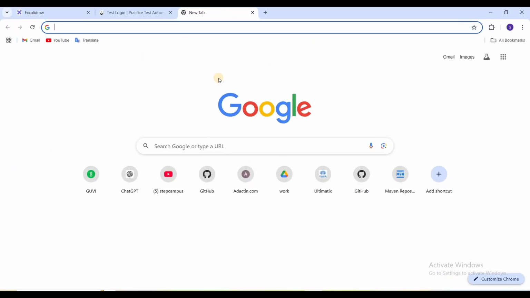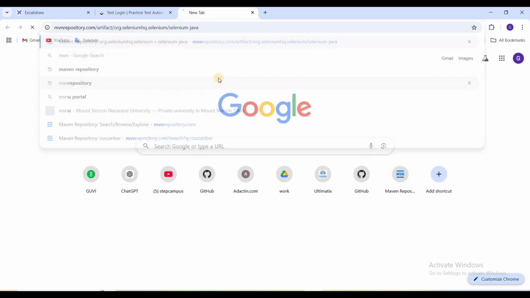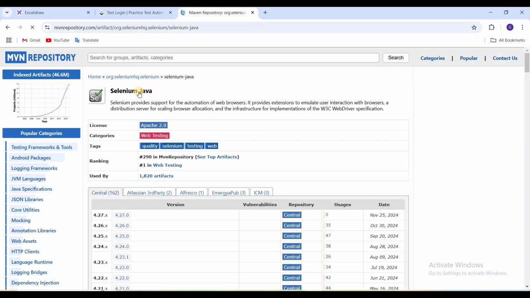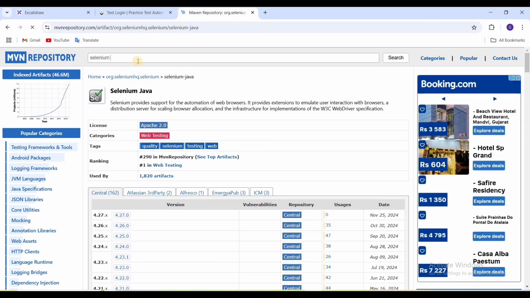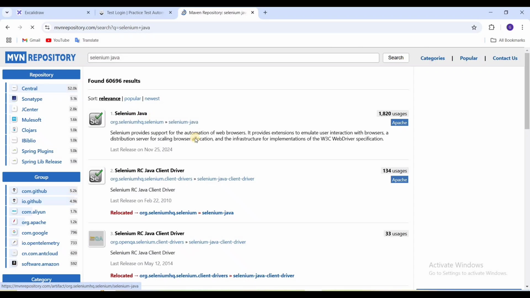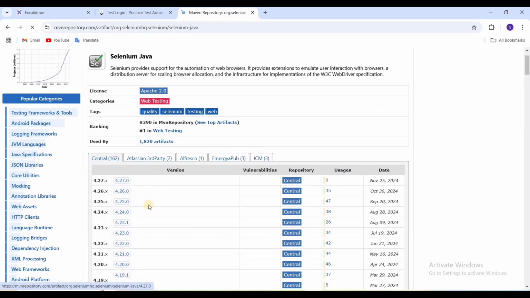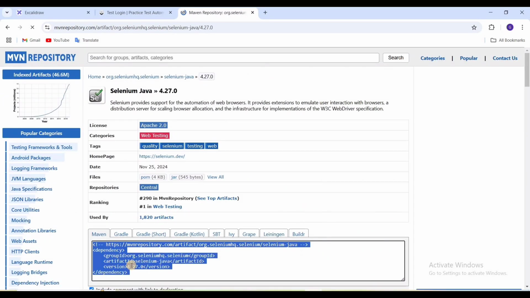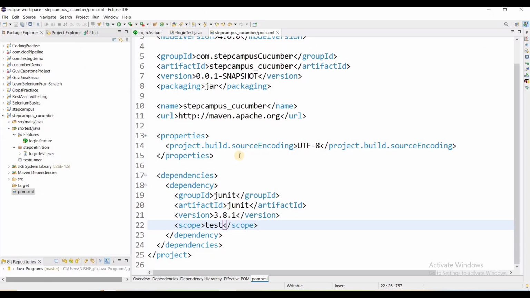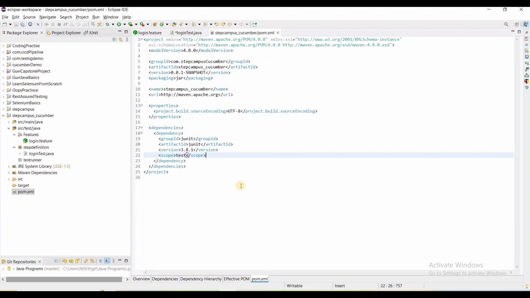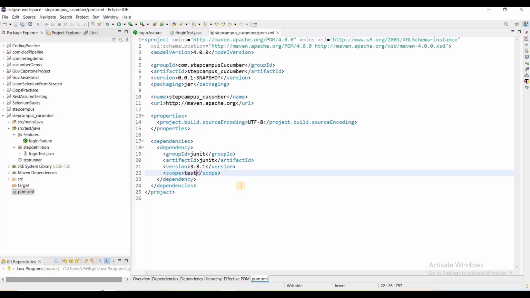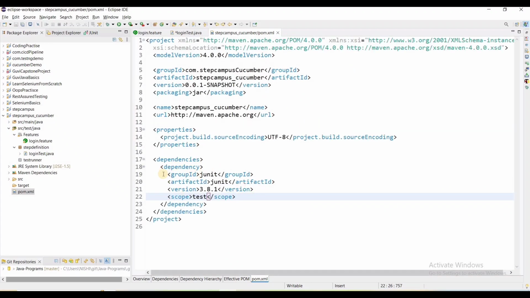For this we have to go to the Maven repository, and first search for Selenium Java. I'm showing you again: write Selenium Java, and you will get this. Click on it, click on the 4.2.0 version, and copy it. Then come here, let me decrease the size again. I hope this will be fine for you. See where to write.